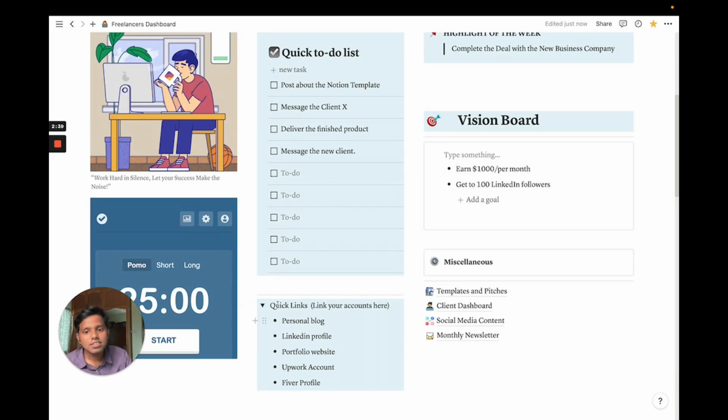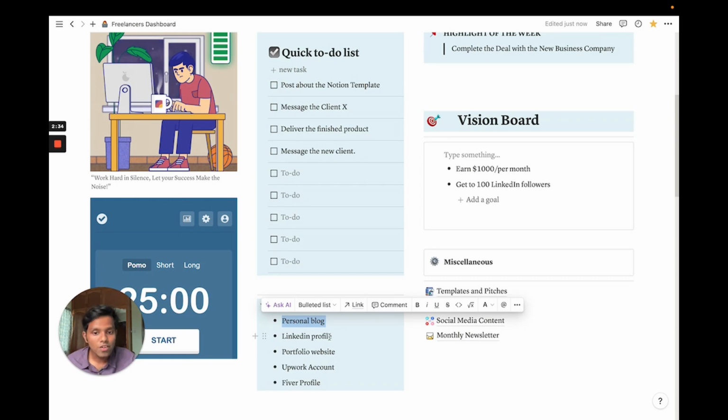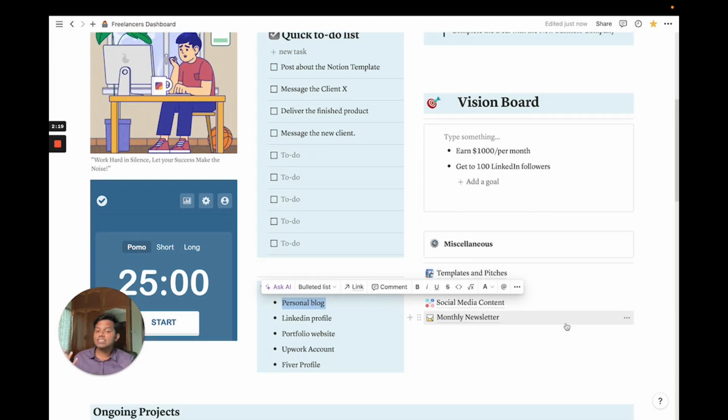After that, there are some quick links. You can add your own personal blog, you can add your LinkedIn profile, whatever it is, or anything that you think you're going to need. Like sometimes there are people who ask for your portfolio. That's when you can just quickly copy the link and give it to them. After that, there is a whole list of miscellaneous things. This part is really important. We're going to be talking about that a little later.